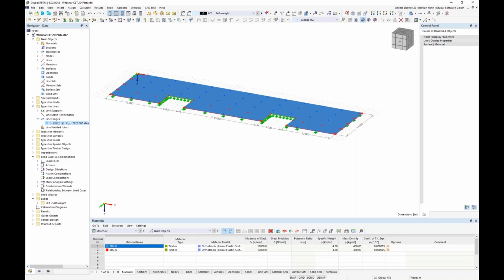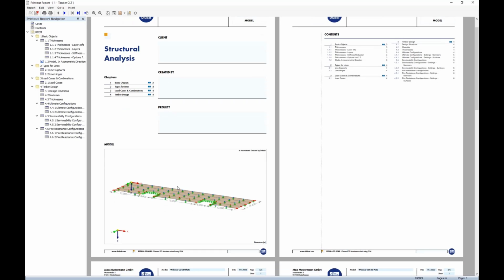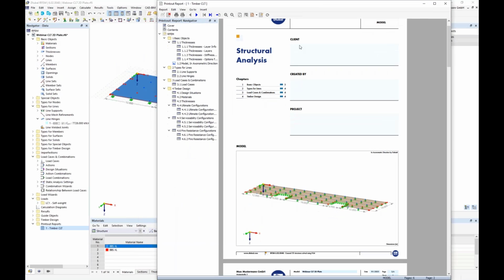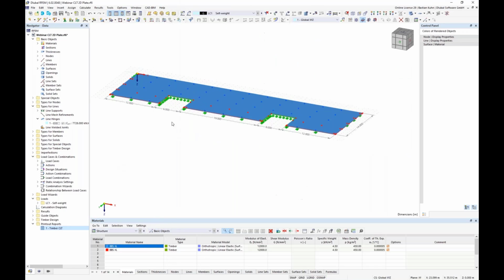All right, it's generating it. Gives me time to drink coffee, a small one. Okay, now it's there. Actually, I could have opened it, but we're not doing a webinar about the printout report today, but of course I want to show you what kind of points you can implement in there for CLT or for timber design in general. Okay, so here's now the model, and that's it so far.